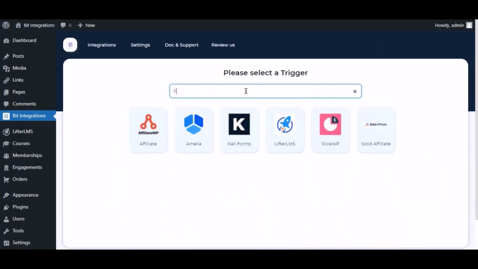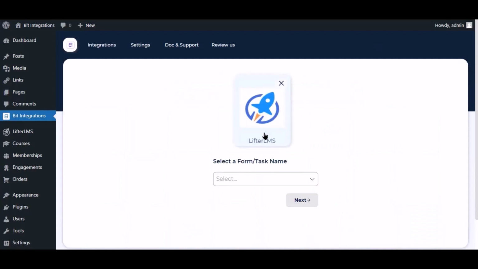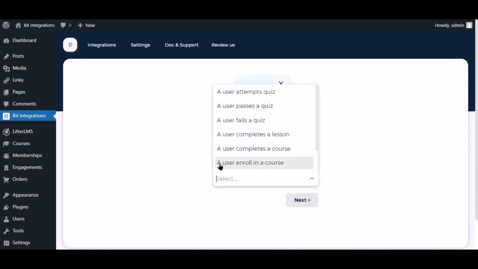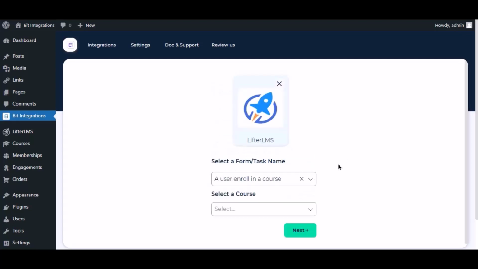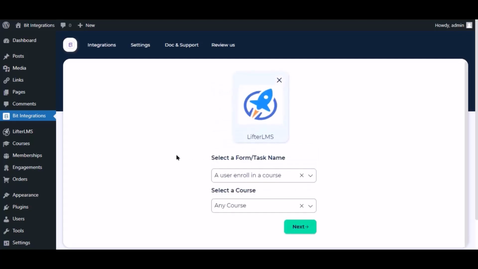Now search and select Trigger, which is LifterLMS. Select a task and select a course. Click Next.